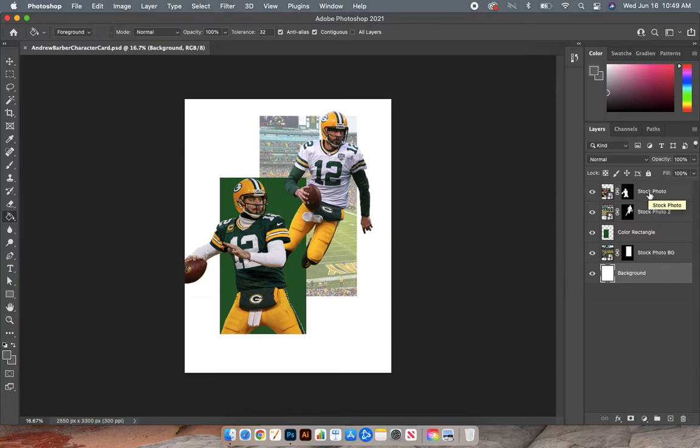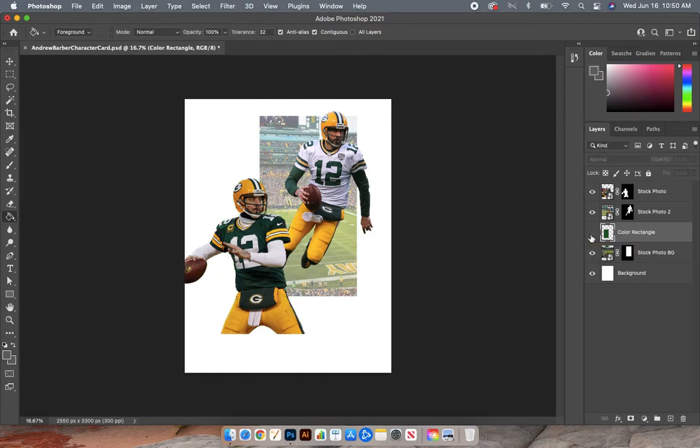In the top two, you should have both of your stock photos, stock photo 1 and 2. Yours may or may not change order based on which one you want in the front. That's how mine happen to be. After that, you should have your color rectangle. This one should be your third layer no matter what. That for me is my green one. Color will vary per person.